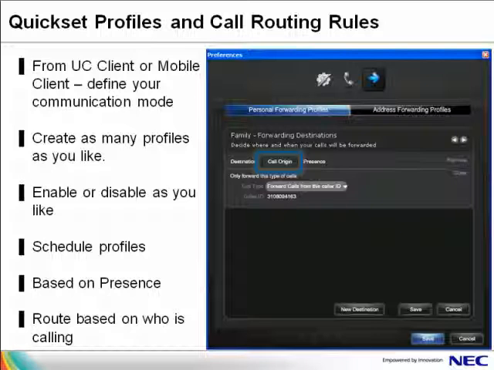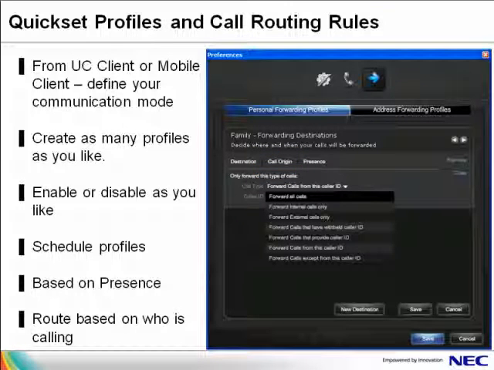You set the profile based on who is calling or call origin. You are presented with several options based on caller ID. In this case, you select Forward calls from this caller ID. Select your family phone number, and all calls from your family will twin with your desk and your cell phone, so you never miss their call.